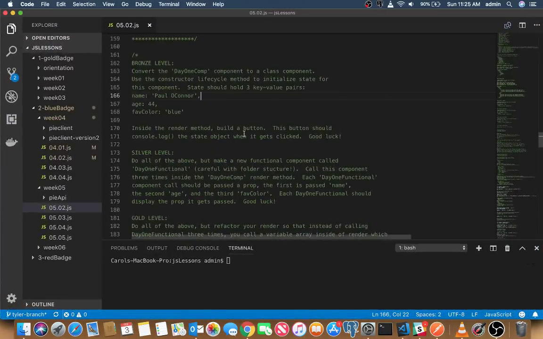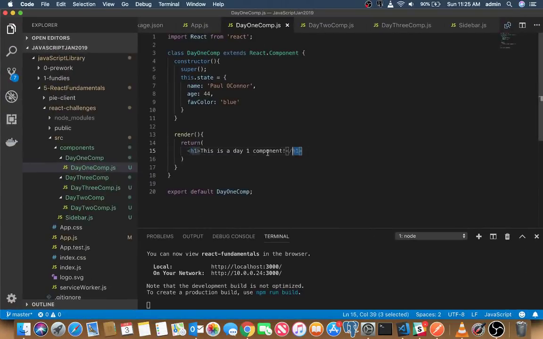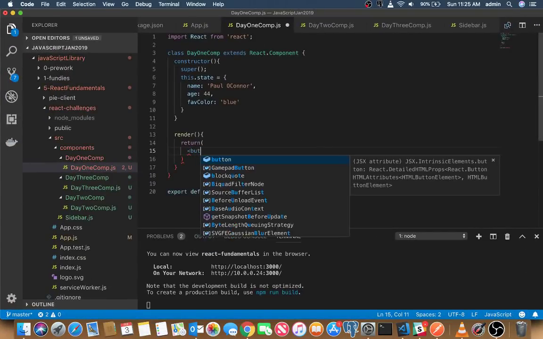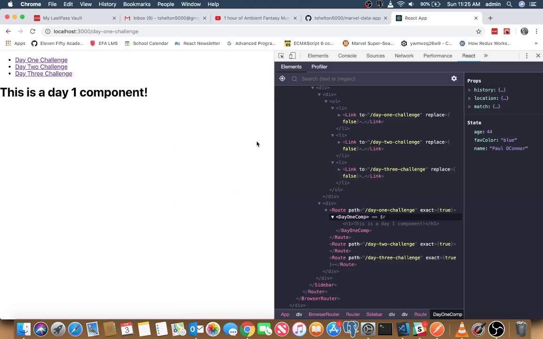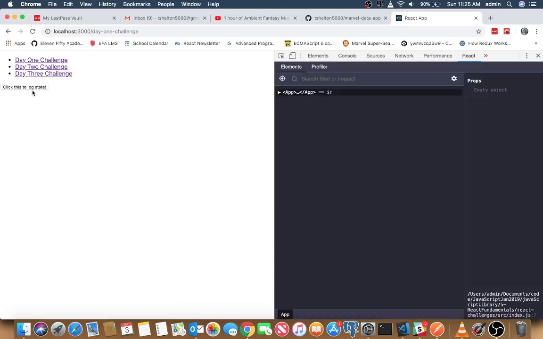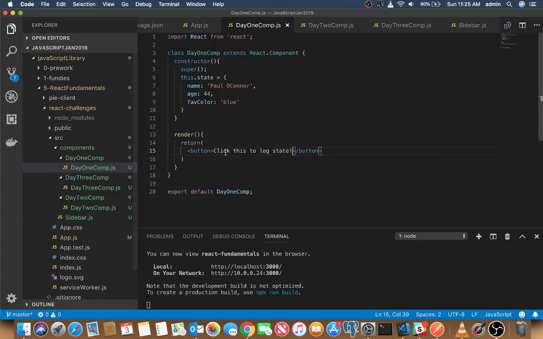Okay, so what does that mean? Well, that means we're going to do exactly that. We're going to build a button, and I'm going to say, click this to log state. Okay, I'll go back to, yeah, I've got a button. It's not doing anything because it doesn't have an on-click event defined for it. It's just looking pretty right now.